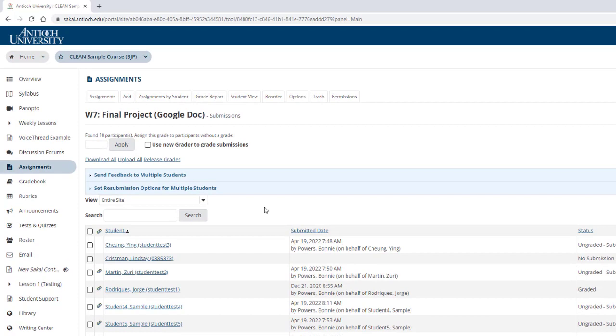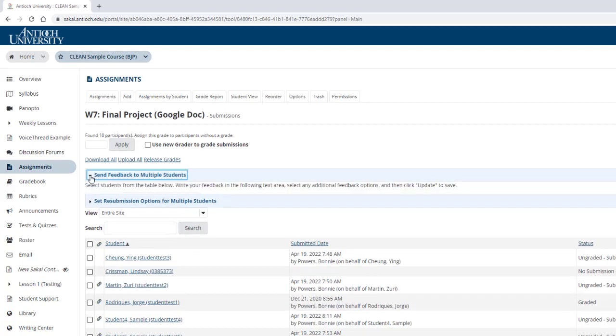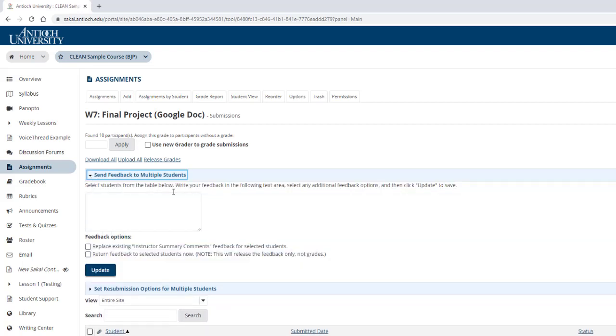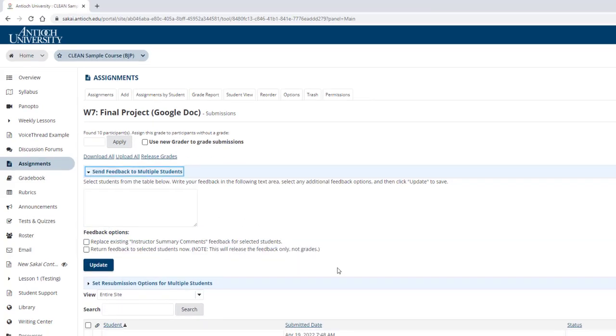You can use the Download All link to download all submitted attachments at once if you want to read them or give feedback in the attachments themselves. The Upload All link offers the opportunity to upload all grades for an assignment using a CSV file. To learn more about that, contact at@antioch.edu. We will talk about the Release Grades link later in this tutorial. Send feedback to multiple students, rarely used but could come in handy in some cases.